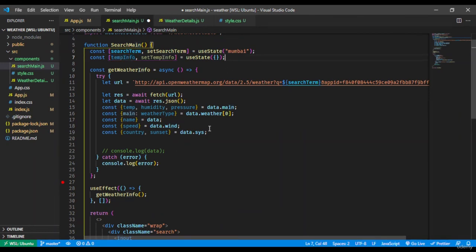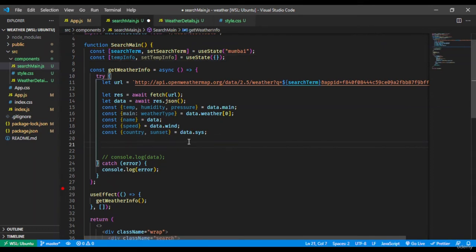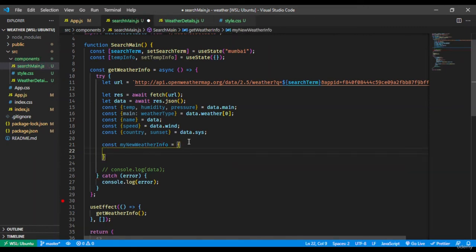Now we'll fill this empty object. We'll provide my new weather info, and this is an object. Don't be confused between arrays and objects, because curly braces mean an object. Now we want to grab all of these, so we'll just write one by one all of these variables.